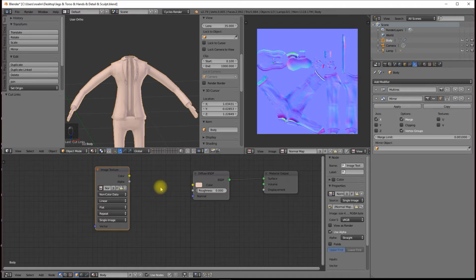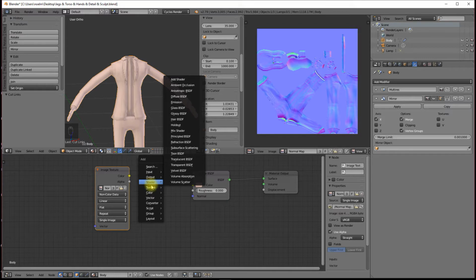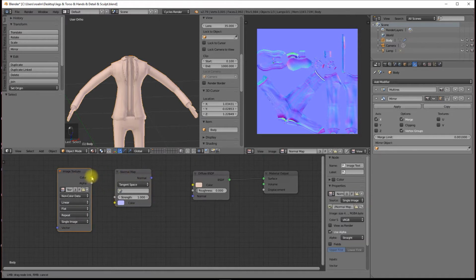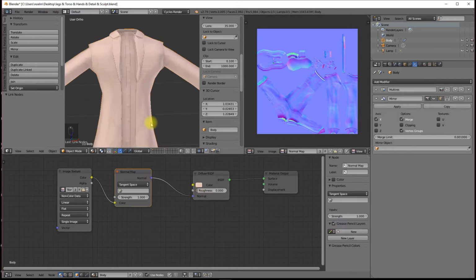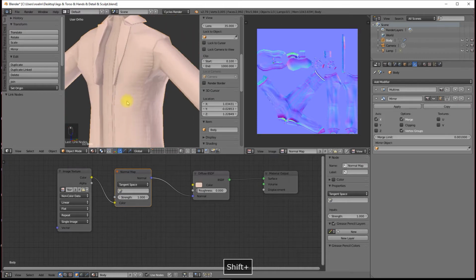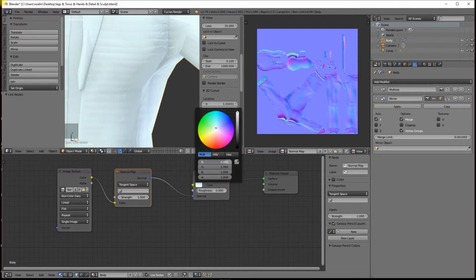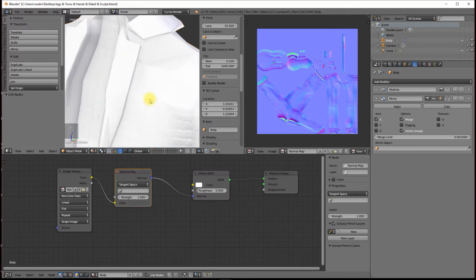So what we need to do is put in a normal map, which I think is under vector, is it? Yeah, normal map. So we need to say this is the information about the normal map, and these are my normals. And what we have now, well, let me just change this back to white. So we'll just set this to be 111.